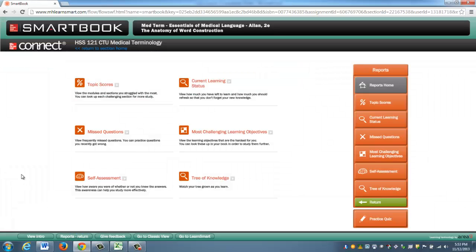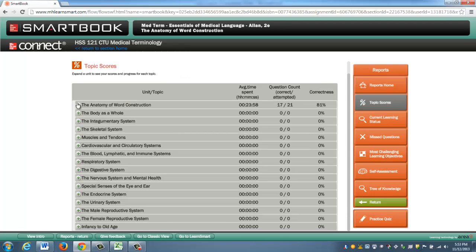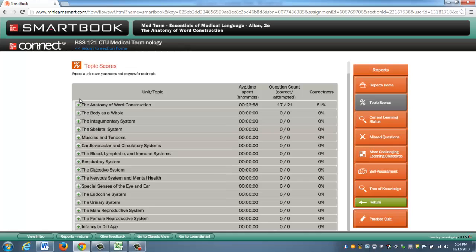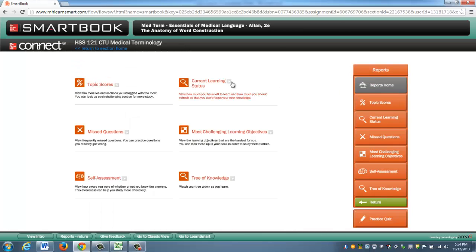Okay, so the last thing I want to talk about is the reports. You've got access to a lot of reports as a student. You can see your topic percentage scores. So if I click on this, it's going to break down everything by topic and by chapter and kind of tell me how much time I've been spending and my correctness, for lack of a better term. All right, if I click Reports Home, I can go back.